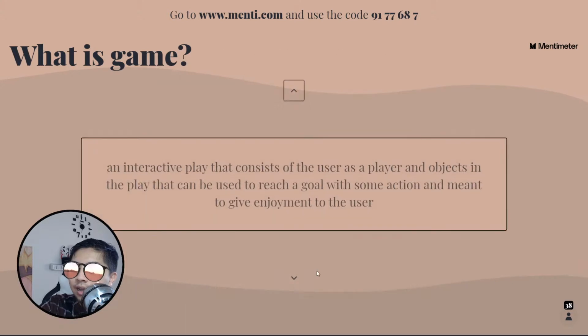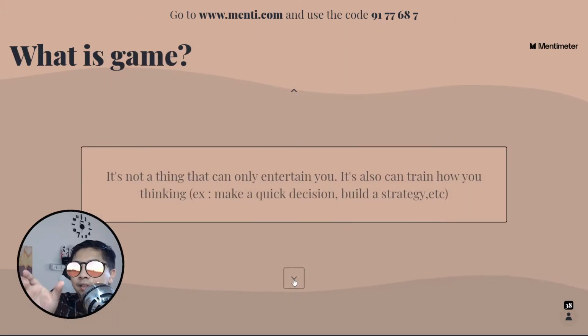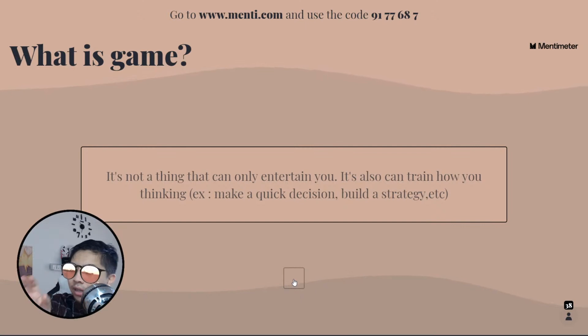Right. Many of you mentioned play as a specific keyword, and the next slide will talk about this specifically. So we will compare the play and the game. These two terms are sometimes confusing, and people kind of misunderstand these two concepts. A game is not a thing that can only entertain, it can also train how you think.